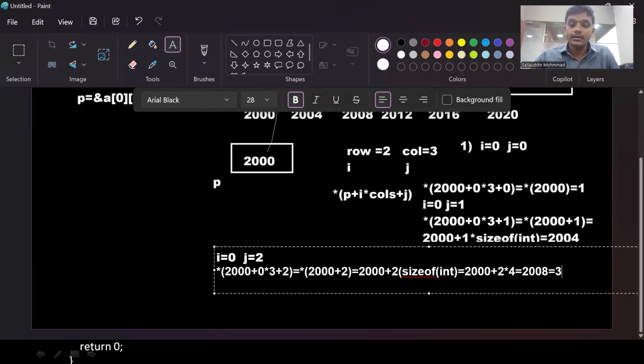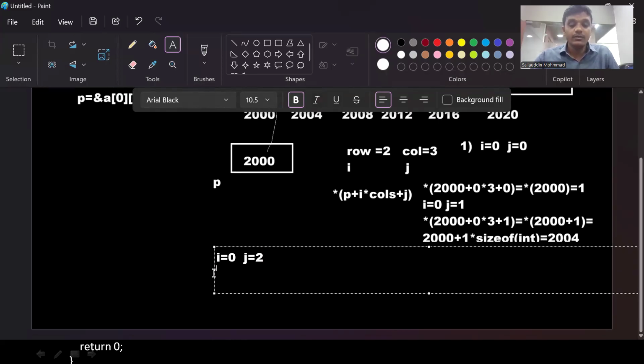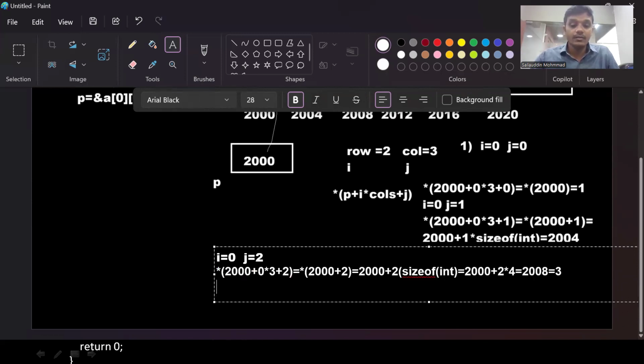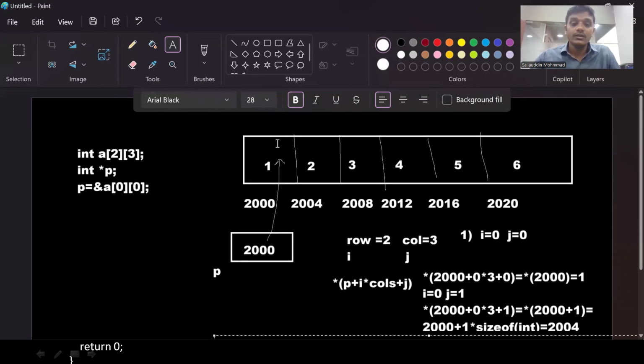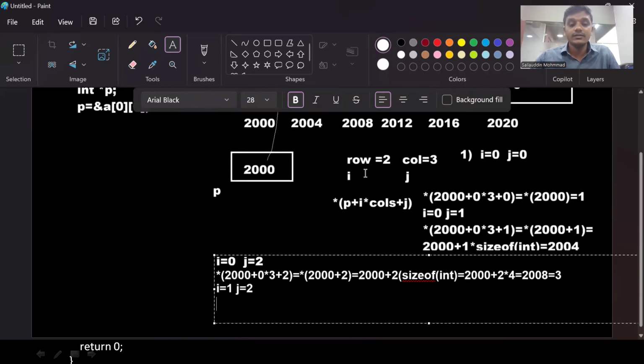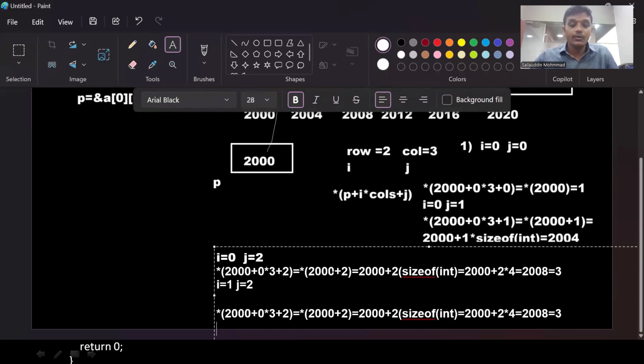Okay. Next, in a similar way, I want to reach the element where i is equal to 1 and j is equal to 2. We want to access that element. So i is equal to 1, j is equal to 2. According to this, let's try the indexes. Now what will you get? The i value is 1 and the j value is 2. Now what is going to happen?